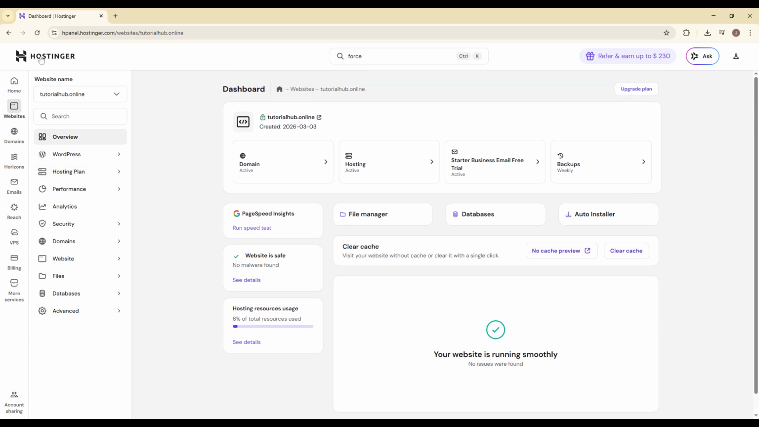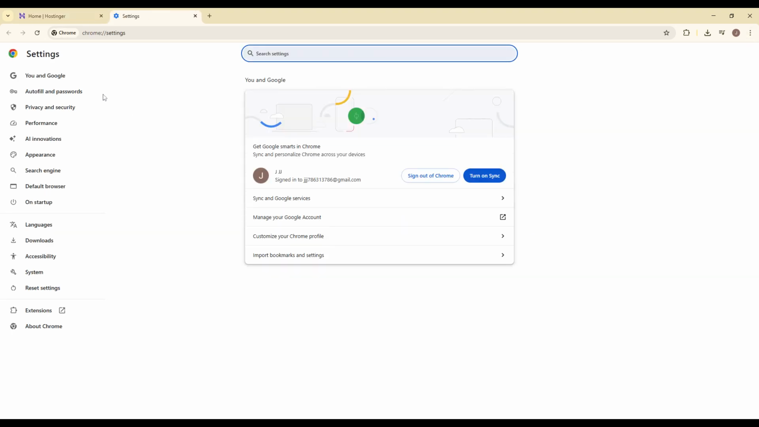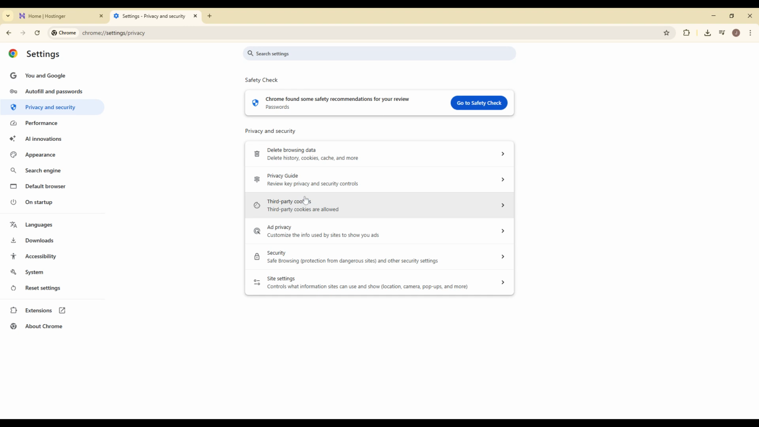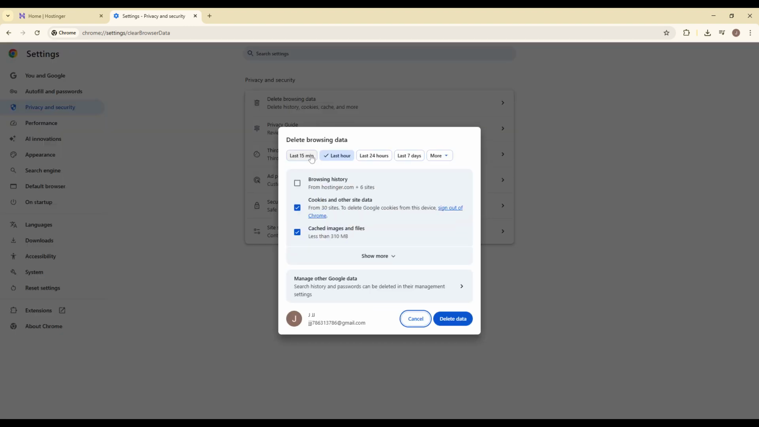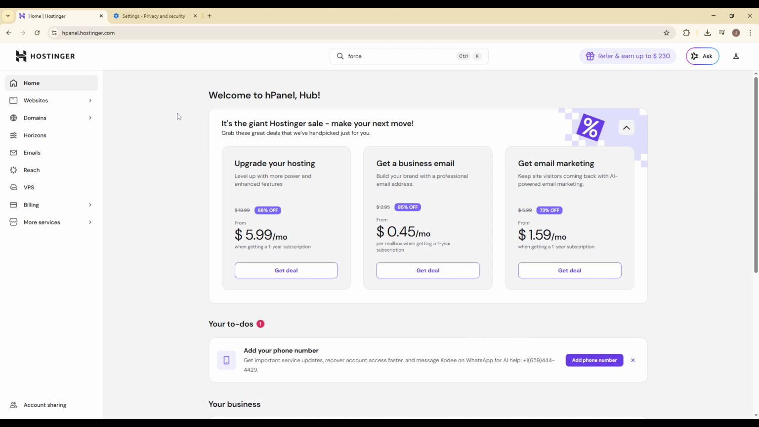The second step is to clear your website and browser cache. Sometimes the 502 bad gateway error is caused by cache data that's outdated or corrupted. Start by clearing your browser cache. In most browsers, you can do this by going to Settings, then Privacy and Security, and selecting Clear Browsing Data. After clearing the cache, close your browser completely and reopen it before testing your website again. If you're using any caching plugins on WordPress or another CMS, clear that cache as well from your website dashboard. Once done, refresh your website and see if the issue is resolved.